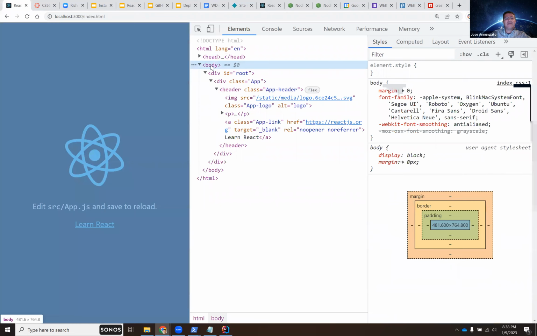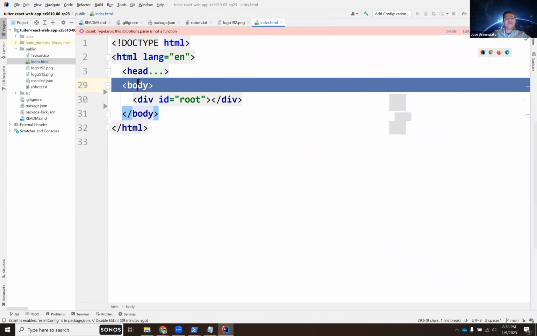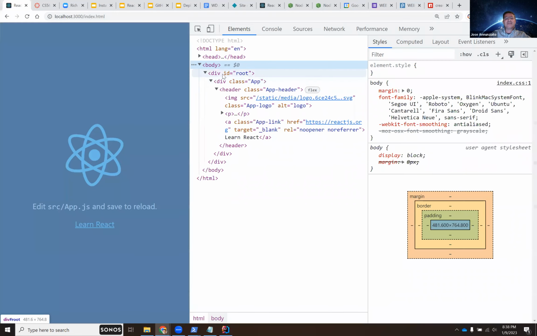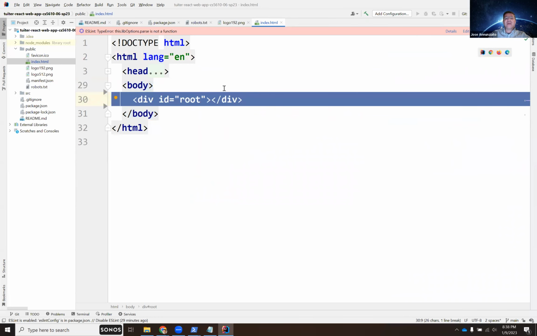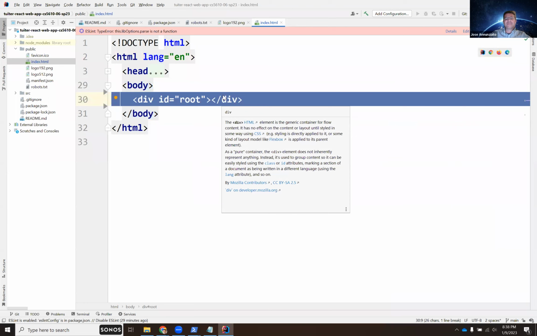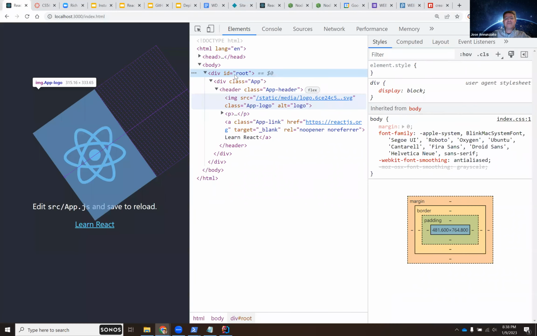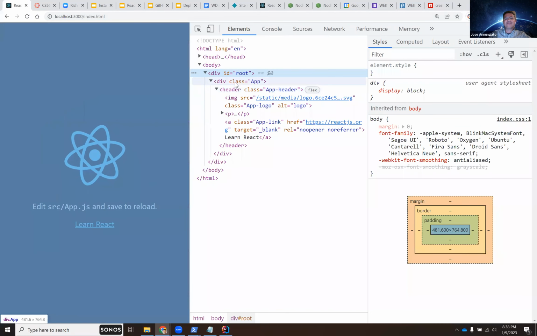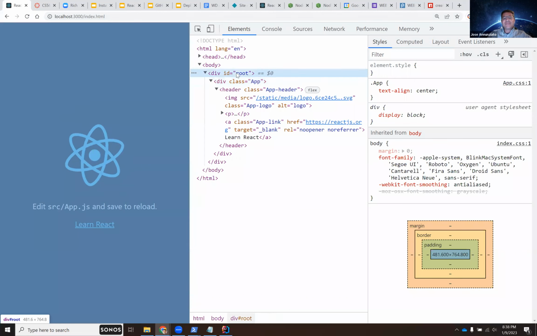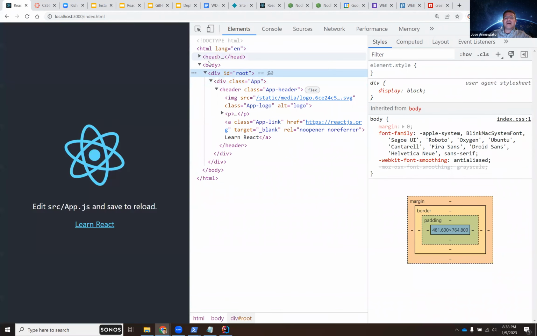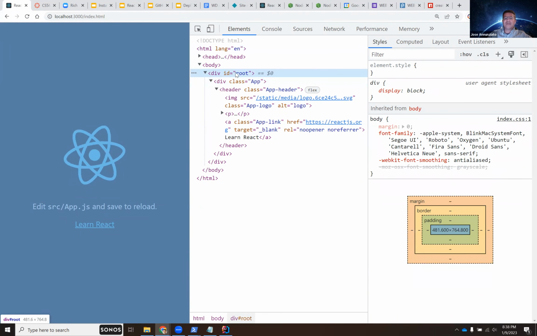And then we have body, this opening body. And then we have this div with the root, which is this one right here. But in my HTML, it's empty. See that? It's completely empty. Whereas here, it's not. It's got some stuff in there. What is that? Who put that in there? The plot thickens.